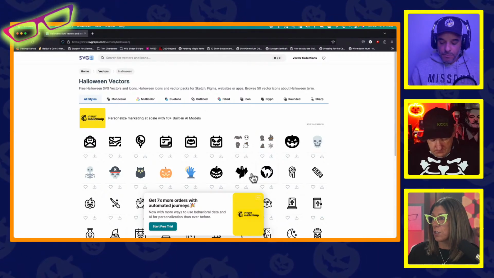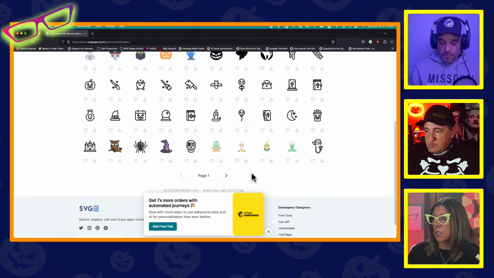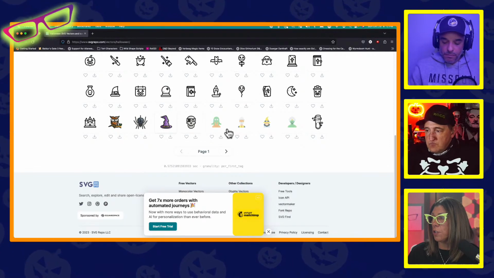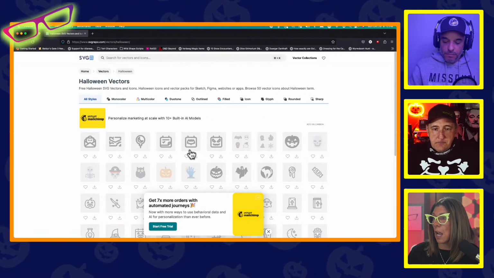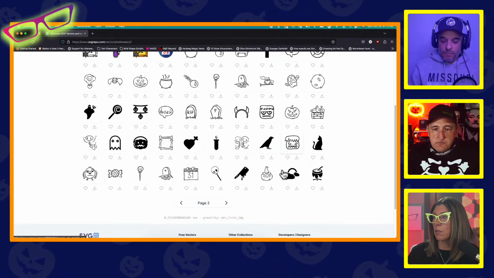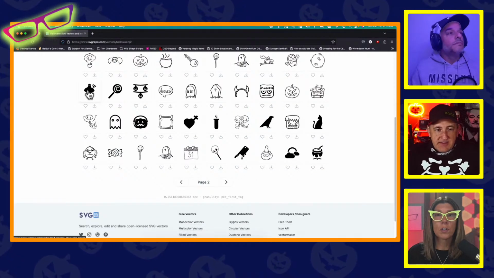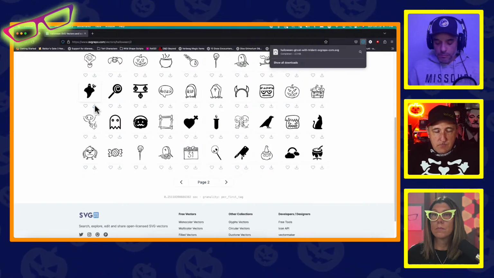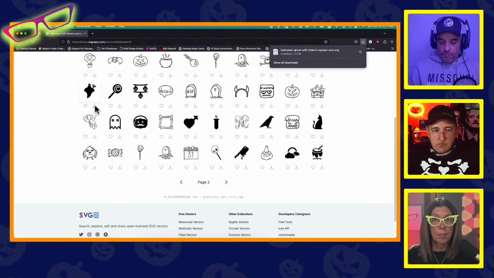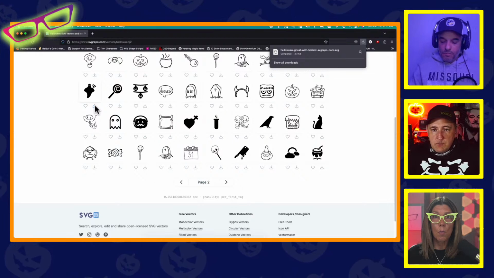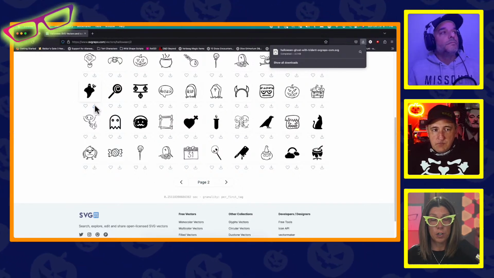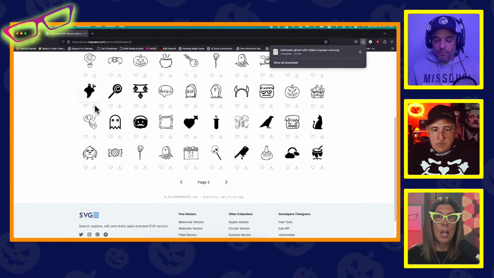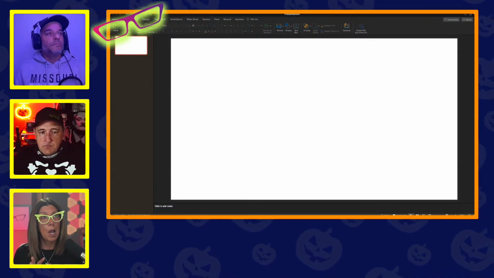So I'm going to just scroll down and find an image that I like. I've been through these pages countless times already. So here's a great image of a ghost, and I'm going to go ahead and just hit download. And basically that pulls that down onto my computer. Once I have the SVG image on my machine, I'm going to actually bounce over here to PowerPoint.